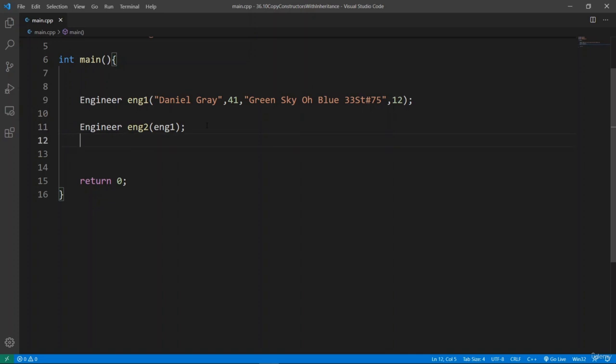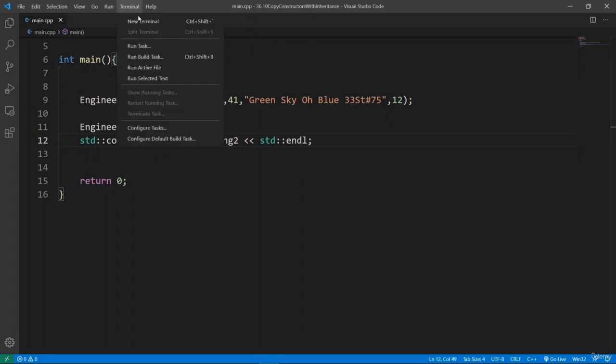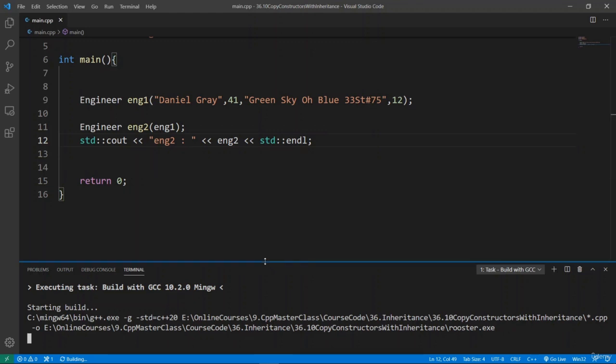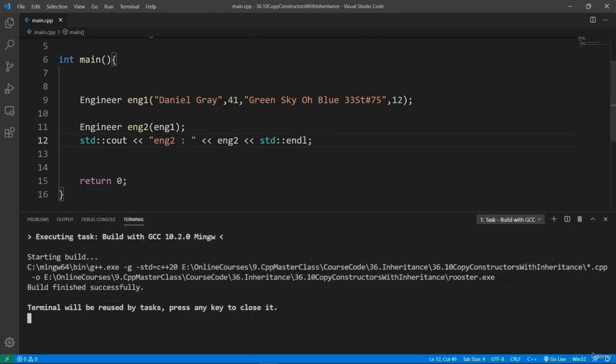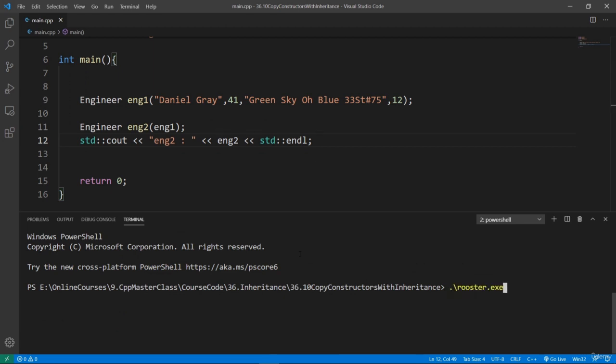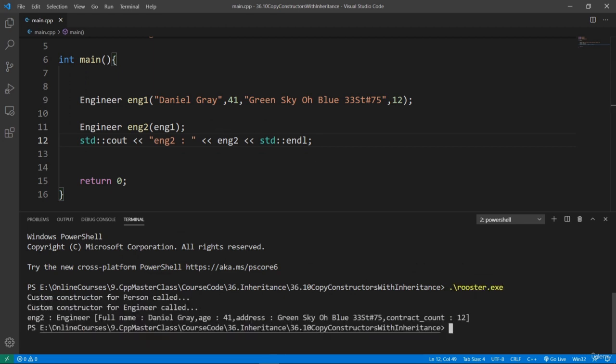Let's try and print engineer2. Can do that. We're going to say eng2, and we're going to put this out. And we are going to run the task to build with GCC. That's what we want here. And you're going to see that it is going to work out of the box. If we bring up a PowerShell window and run Rooster, we're going to see that we have the data in here.